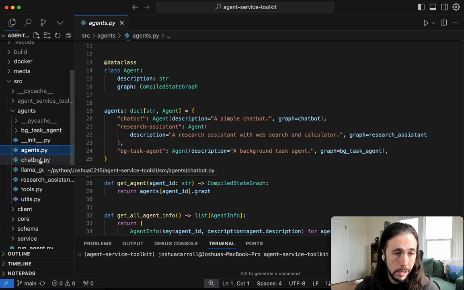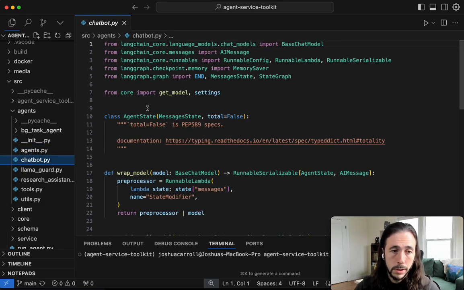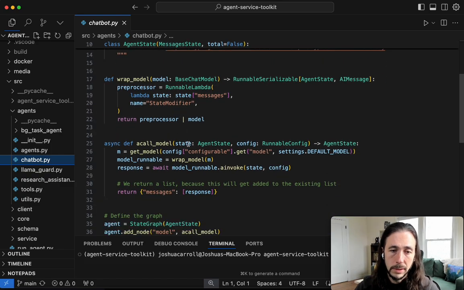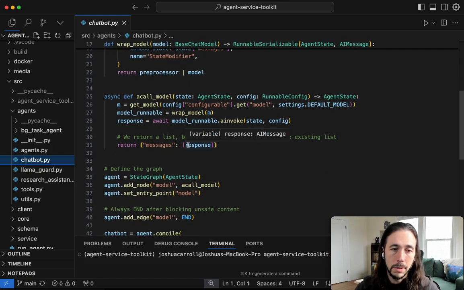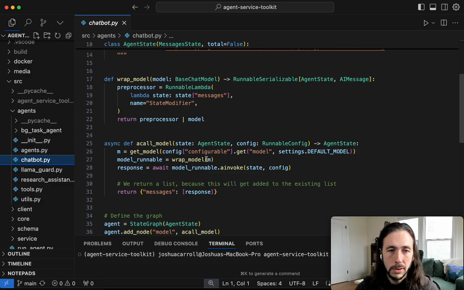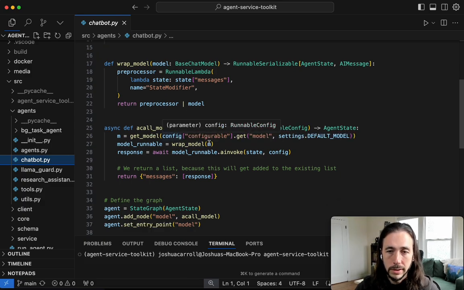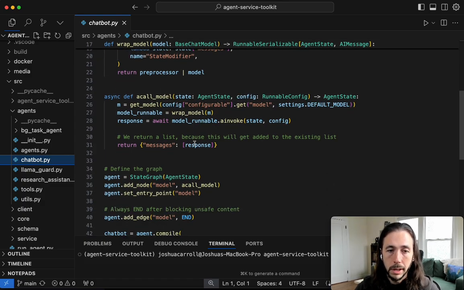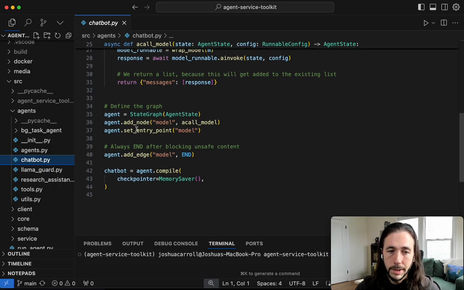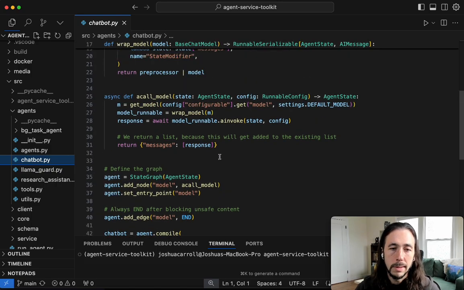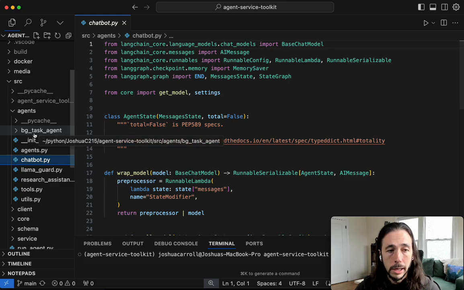So let's look at just a couple of examples. This is just a simple chatbot, so it's about as basic as you can get, basically pulled from one of the LangGraph quick starts. It's just got the model, it's just taking the input, calling the model, and returning the response. That's basically the entire thing. So this is about the simplest example that you could start with.